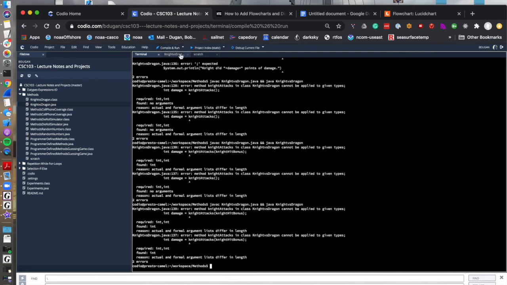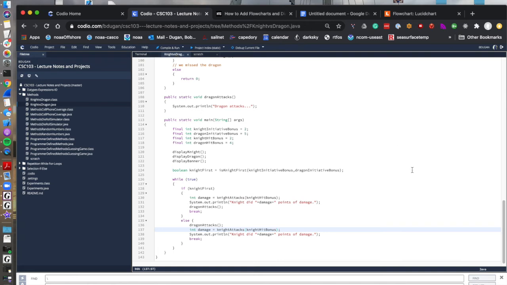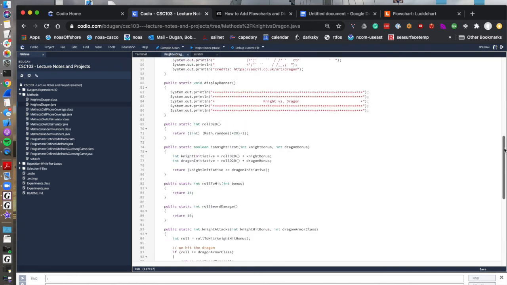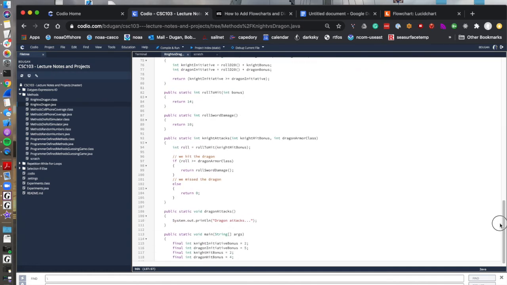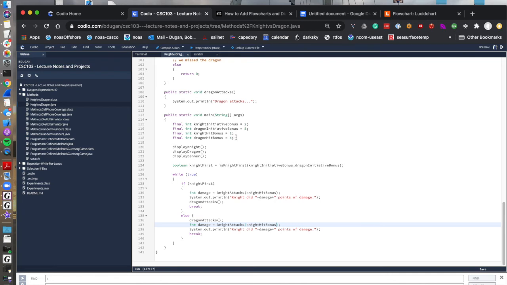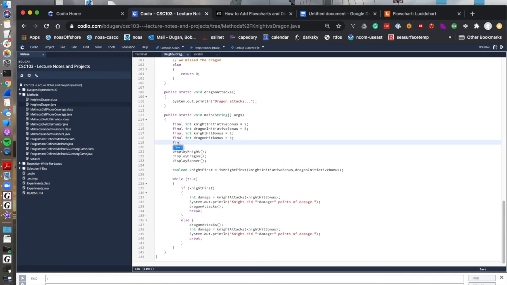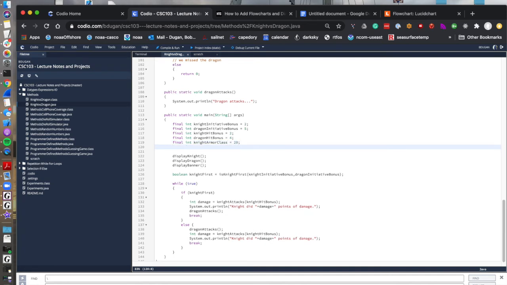All right, what else did I forget? Oh, let's see. Oh, we forgot the dragon armor class. Okay, so there's a dragon armor class. So there's also a knight one as well. So final int knight armor class. We'll say the knight's armor class is 20. That's a pretty good armor class. I mean, you have to roll a 20 on a 20-sided die with your bonus to hit the knight. That's going to be hard for the dragon.